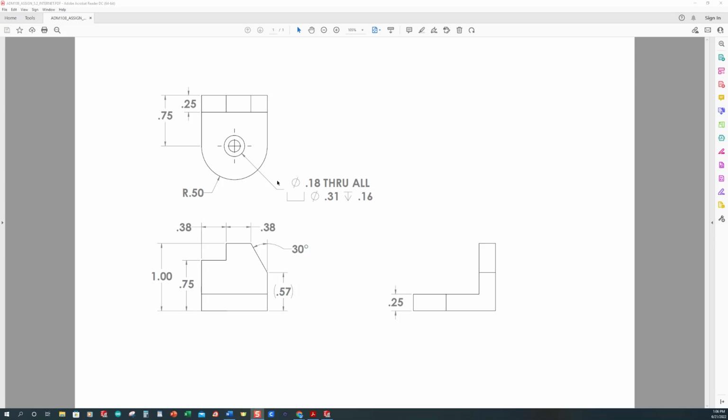Hey, welcome back everybody. Tonight's lesson we're going to talk about the hole wizard again. We're going to move to a counterbore hole, and we're also going to talk about reference dimensions, and when we're going to put an arc in, we're going to talk about how to move from a line command to an arc command without having to select anything new.